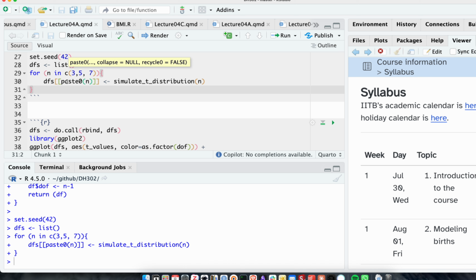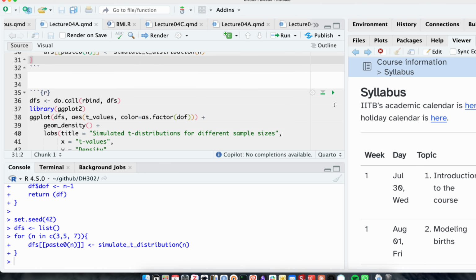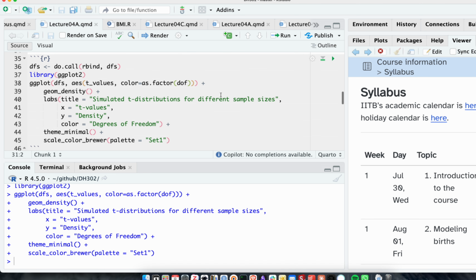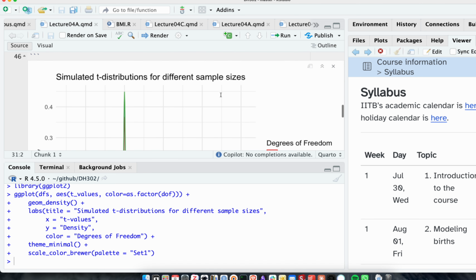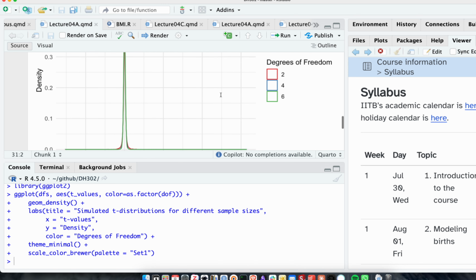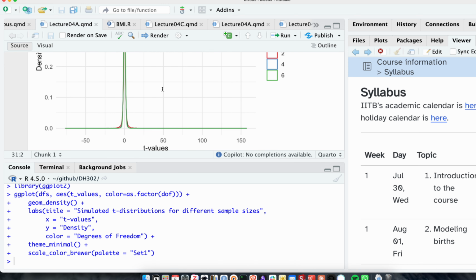And I'm doing it for three different kinds of Gaussians. Just a very simple example, 3, 5, and 7. You can of course change these numbers. In this particular code block, I am just simulating this with different numbers, right? So this is your degrees of freedom, 2, 4, and 6.